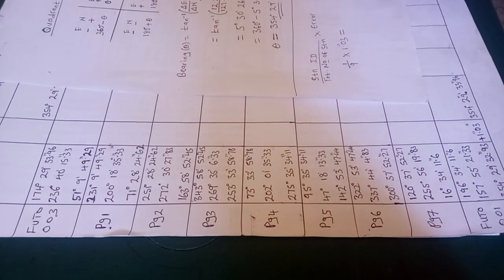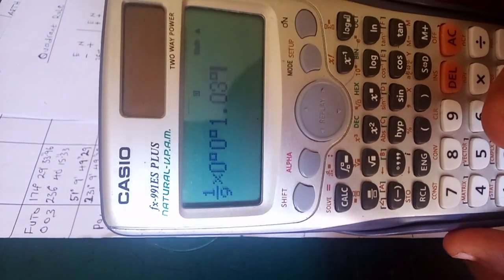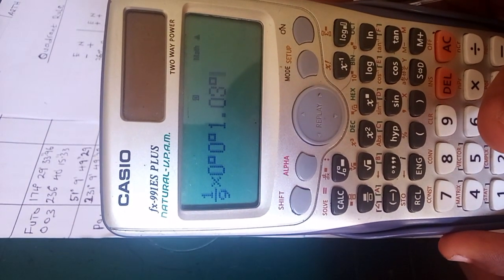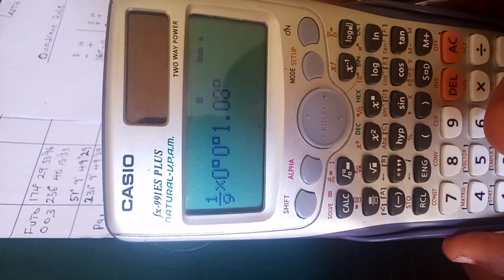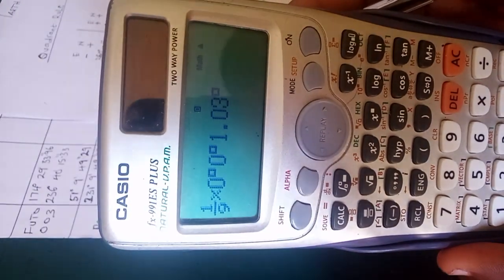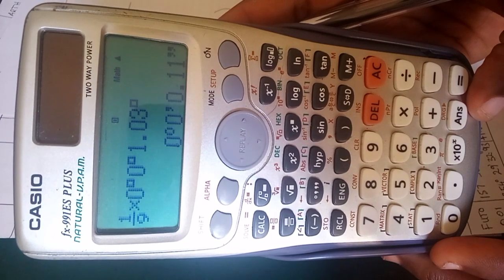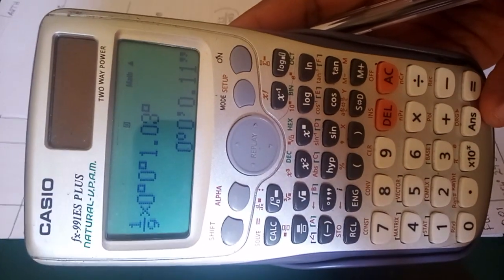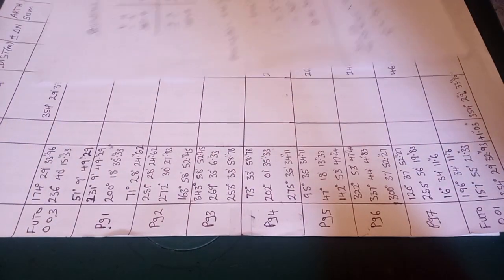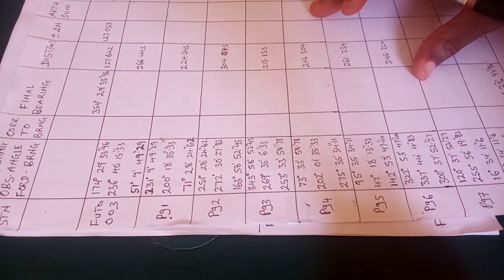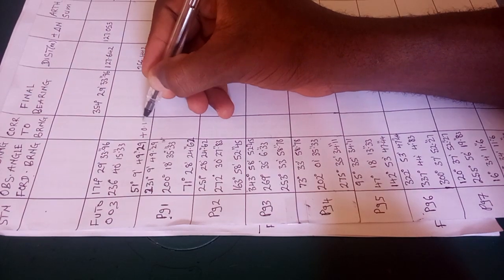So we are just going to compute that with our calculator. So therefore, there we go. The station ID is 1 all over 9 multiplied by 0 degree, 0 minute, 1.03 seconds. Then you can just punch equal. So on the first station, we have 0.11 seconds as the error distributed for that station. So we are just going to write that down in this column here, plus 0.11 seconds.